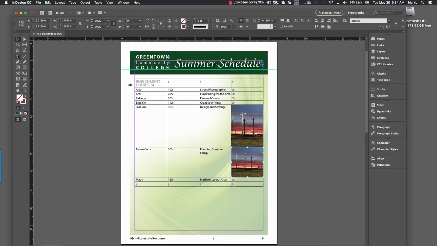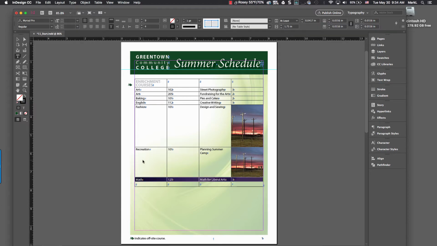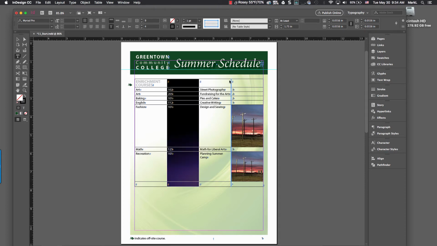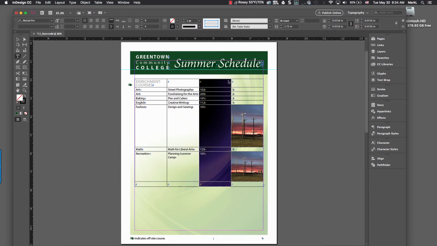Another thing, just in passing on tables, let's say I have a row down here called math, and I really want math to be up here above recreation. So in the latest version of InDesign, you can actually drag these rows around and reorder them. I can do the same thing with columns. If I pick this column, I can actually drag it over here, get a highlight, and I can swap columns. So know that you have lots of flexibility in the latest version of InDesign with tables where you can rearrange columns and rows.